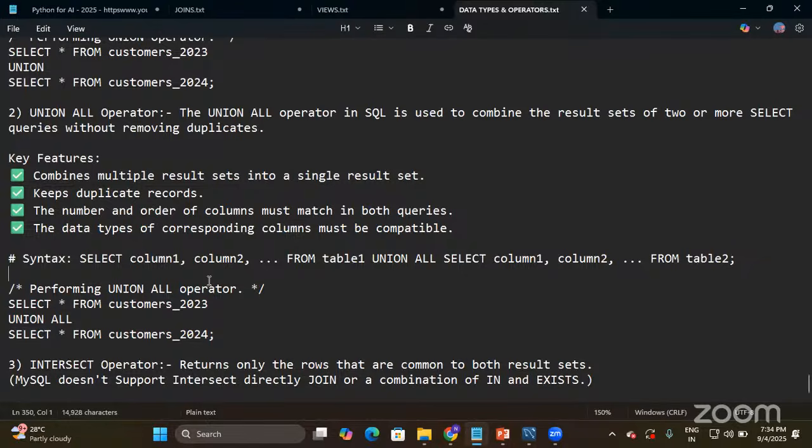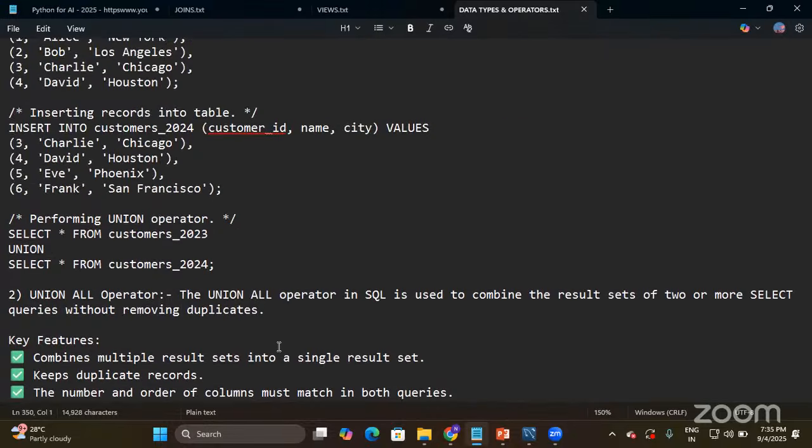There are few more topics. Next to that you see intersect operator. What does the intersection part mean? In general, intersection means the common part between the tables. But MySQL does not support this intersect operator, guys. If we are trying to use this intersect operator in any other RDBMS systems, it is accepted, but in MySQL it does not support.